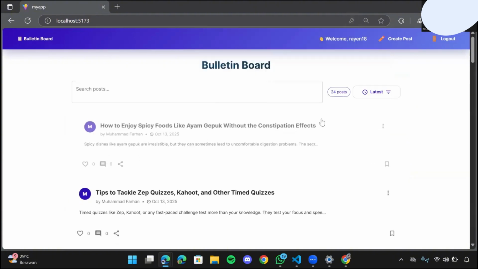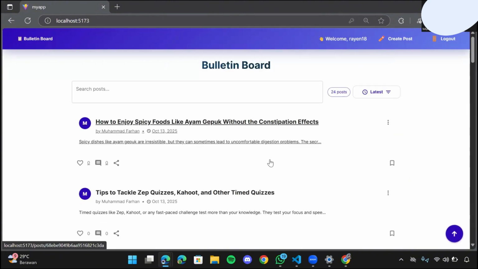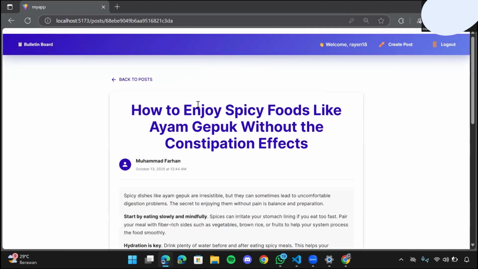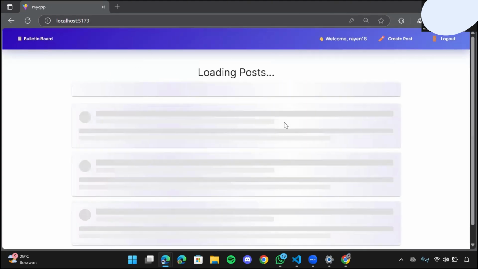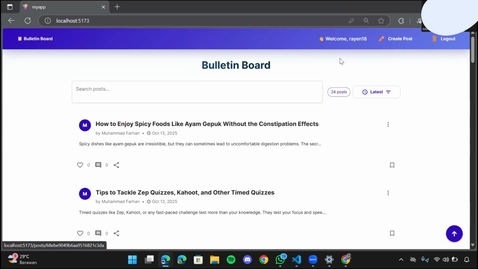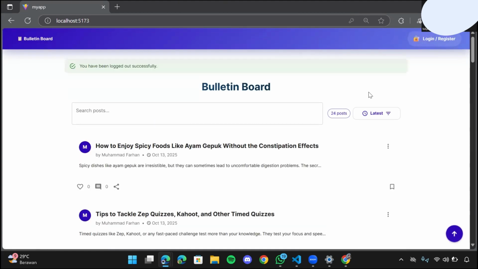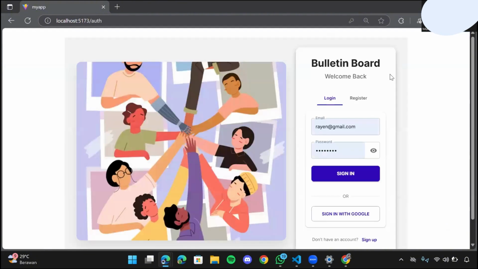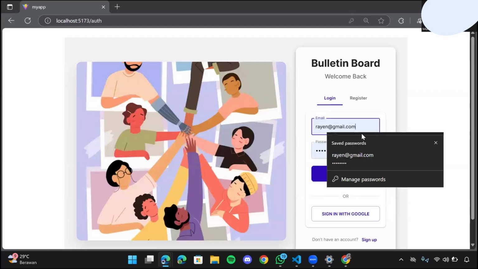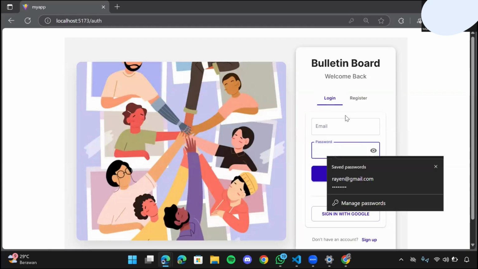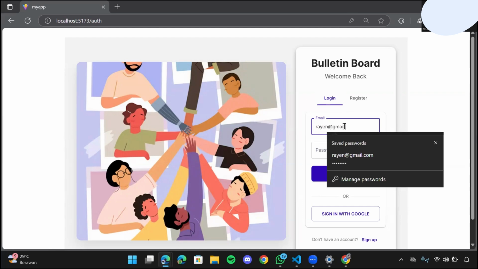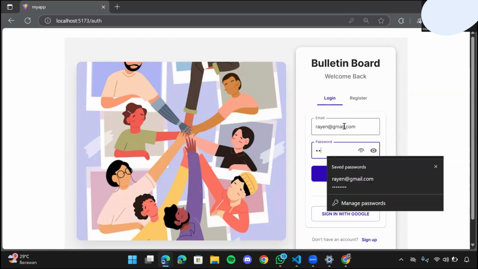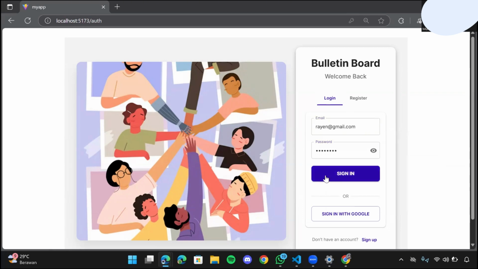Right now, this is the main menu for the app, and this is your username displayed here. Okay, let's log out first and log in again. Log in with the account you just registered. Ryan at gmail.com, password 12345. Sign in.